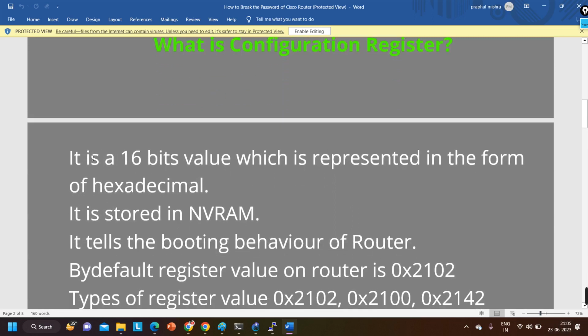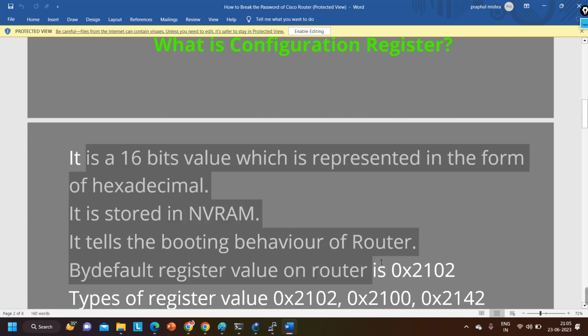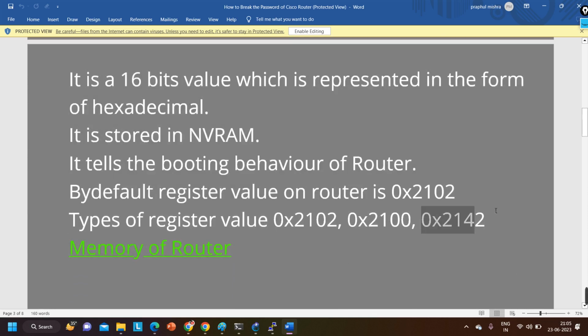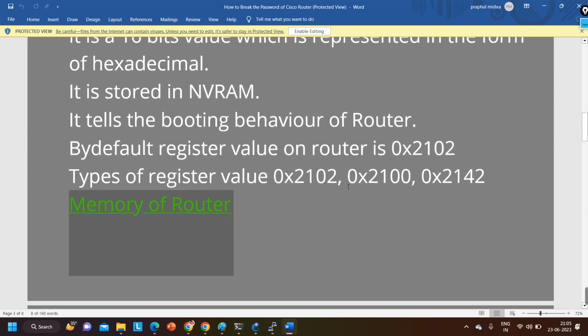So what is the configuration register value? It is a 16-bit value represented in hexadecimal. It is stored in NVRAM. It tells the booting behavior of the router. By default the configuration register value is 0x2102. This one. After that, the types of configuration register value are 0x2102, 0x2100, and 0x2142.